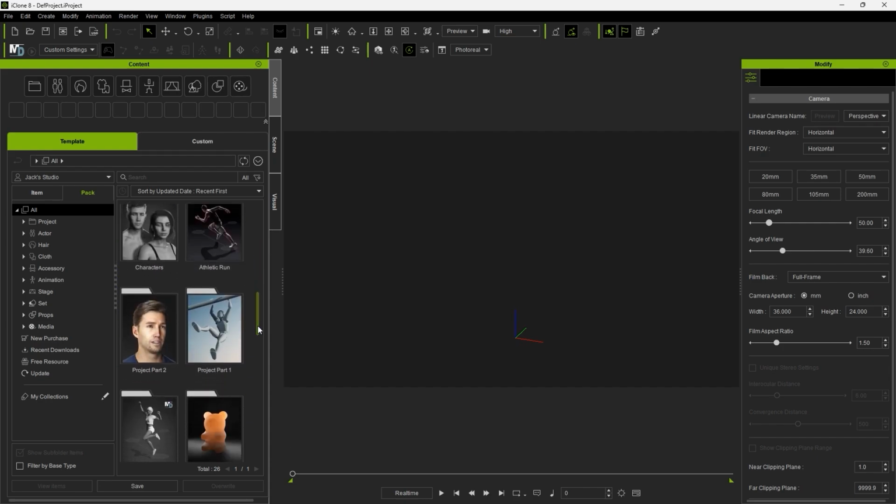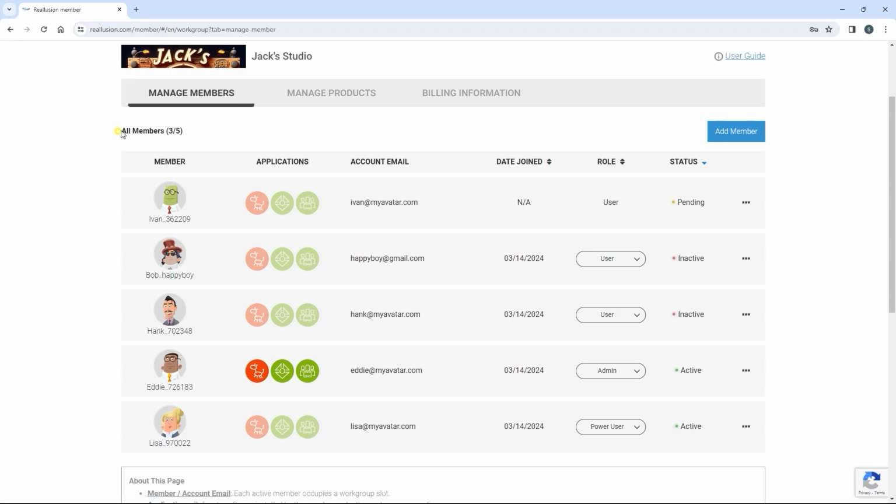Once a user has joined your workgroup, you will then be able to see their status under Manage Members. Active means they are currently able to use all of the software and content assigned, while inactive means the account currently does not have access to this, even though it is part of the workgroup. Under Applications, you can see which user has which software installed. In this case, Eddie has all three applications installed, while the others are still faded, meaning that they haven't completed installation yet. Account Email shows the dedicated email address used for their account login.